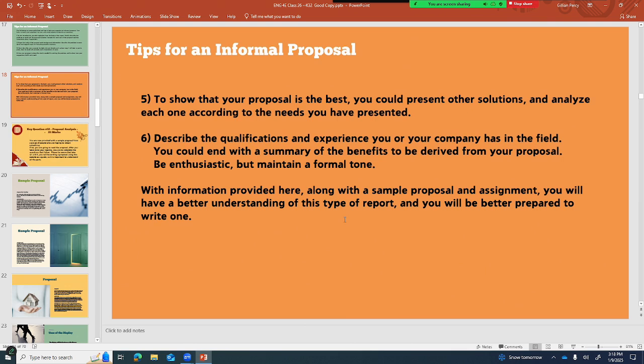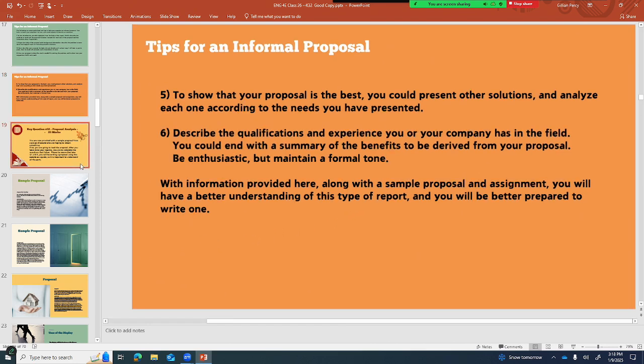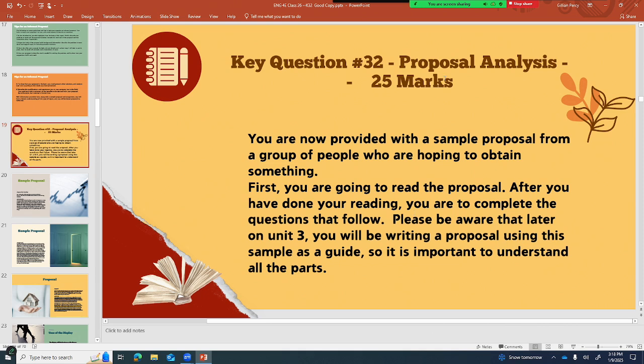So basically, a proposal is like you're writing up an idea that you're hoping somebody else is going to give you money to do, essentially. Okay? That's it in its very basic terms. So this is key question 32, and it is a proposal analysis. It's worth 25 marks. After this, there's a sample proposal written by a group of people who are hoping to obtain something. First, we're going to read the proposal, and then after you've done the reading, you're going to complete the questions that follow. And as I said, please be aware, we're going to be writing a proposal using this sample as a guide, so it's really important to understand all the parts.